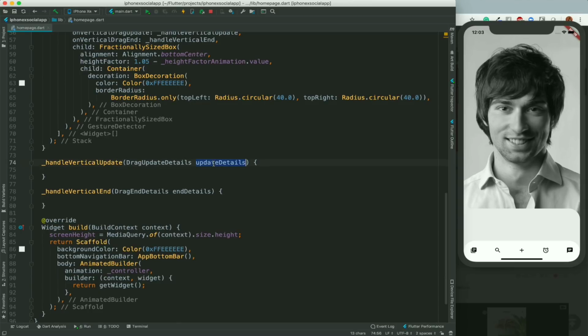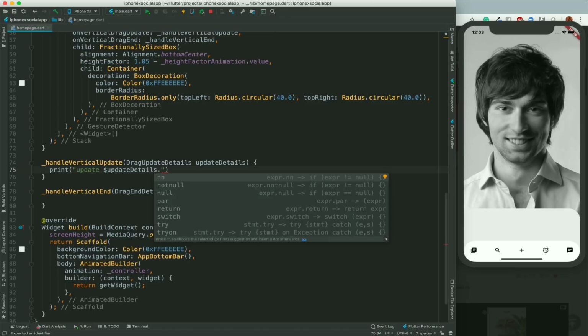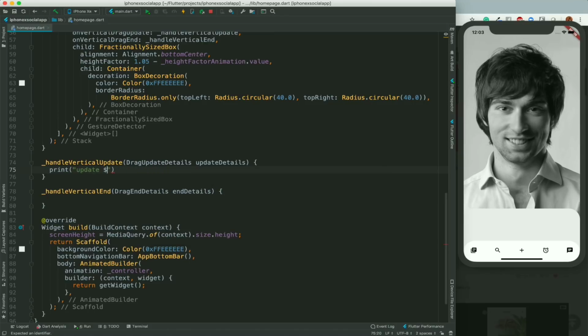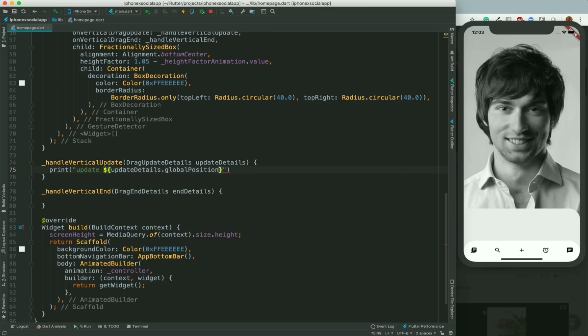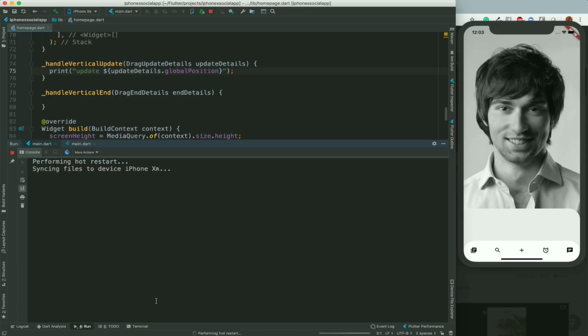Let me explain what this update details print does. Let's add a print for update and try to print the properties of update details. So update details dot, let's start with global position, right? I want to make sure that you understand what the change in the value is whenever we drag up.